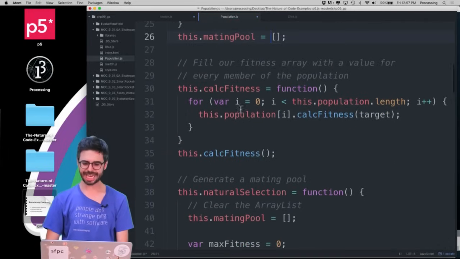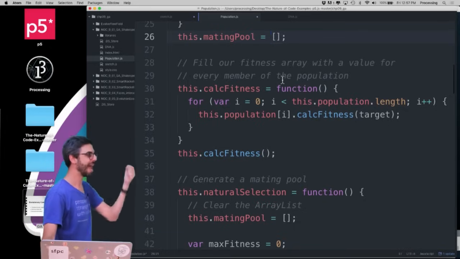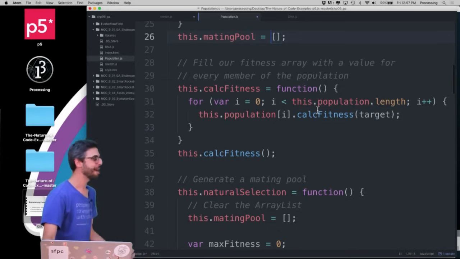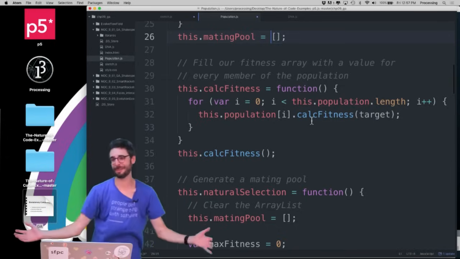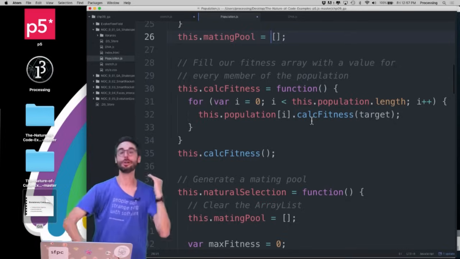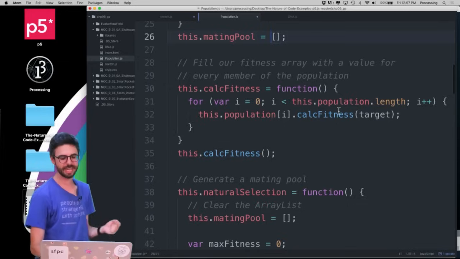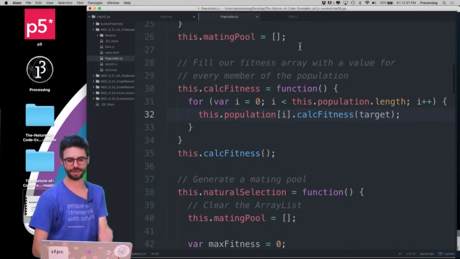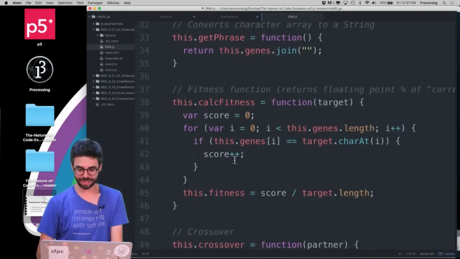There's this function, calculate fitness. And notice what that function does. It loops through every single member of the population and calls another function, calc fitness. So when I say calc fitness on the population, really what I'm saying is loop through the entire population and call a function on every element called calc fitness and check the fitness against that target phrase. So now if I go into the DNA object, we can see calc fitness right here.